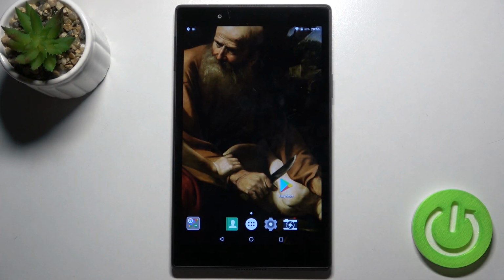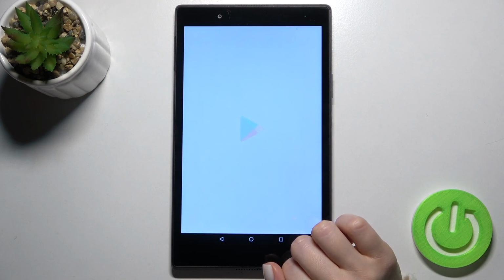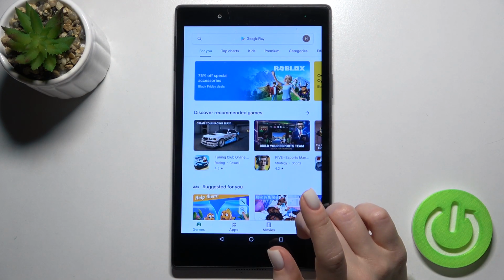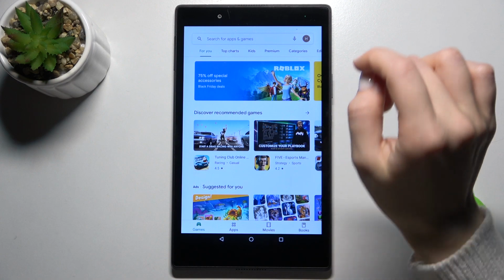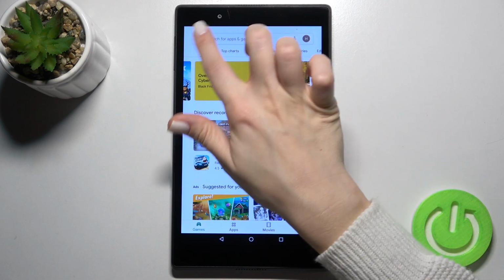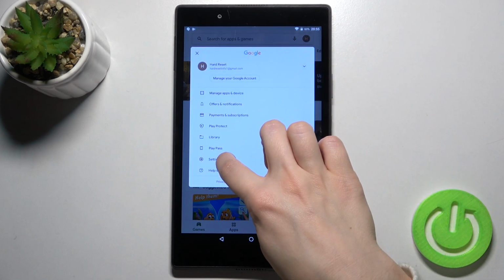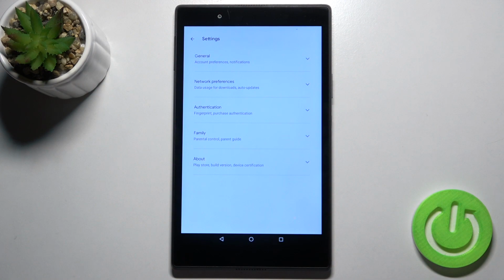Welcome to the In Front of Me LENOVO TAB 4.8, and I'll show you how to turn off the auto-update apps on this device. First, go to the Play Store application, and for sure you have to be connected to the Wi-Fi. And here in the upper left corner, tap the menu tab and go to the settings.